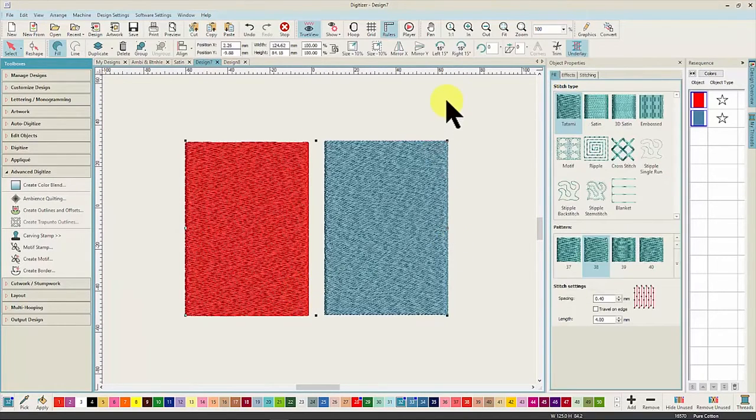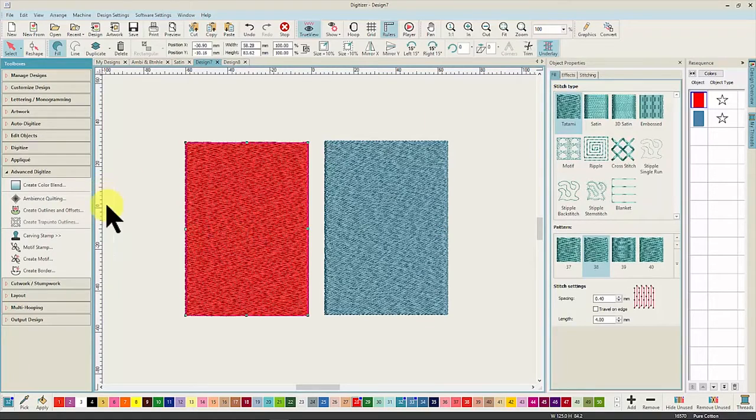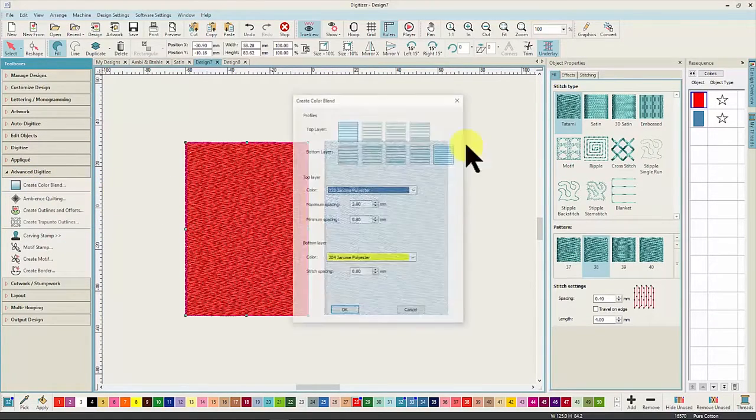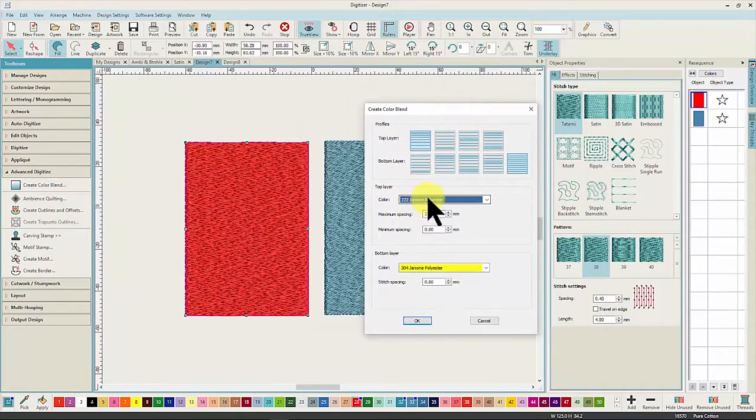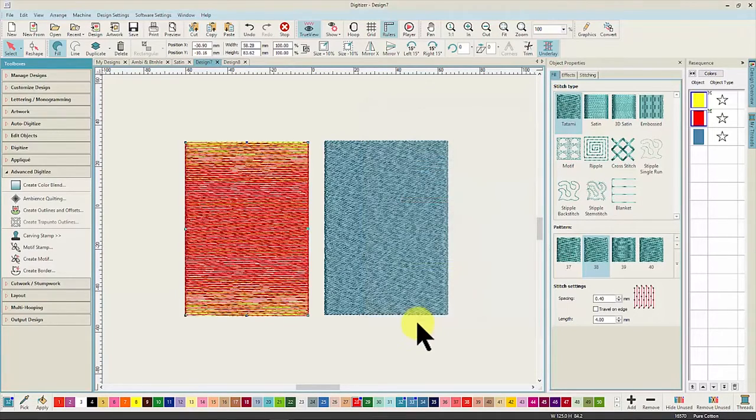I've created two quick rectangles to demonstrate color blending and carving stamp. Let's first take a look at the options for color blending. We now can blend two colors together. Select the profile that you'd like to use and select from the colors that you would like to blend. I'll blend a red and a yellow. Select the options for your spacing and select OK, and you'll create beautiful blended effects.